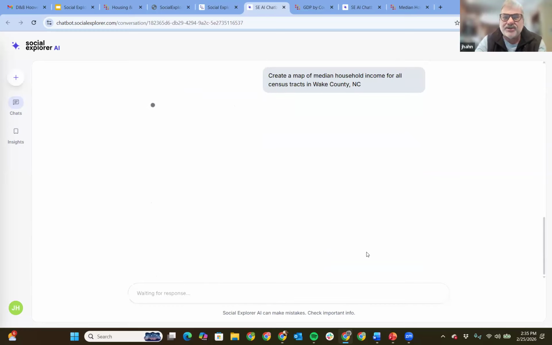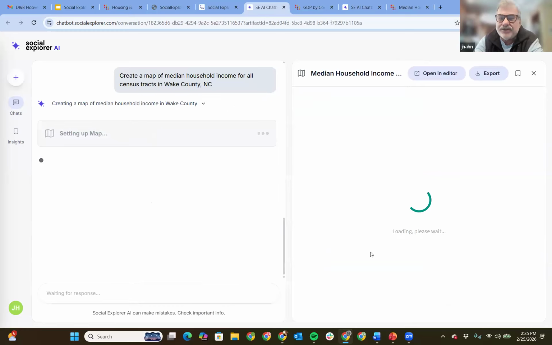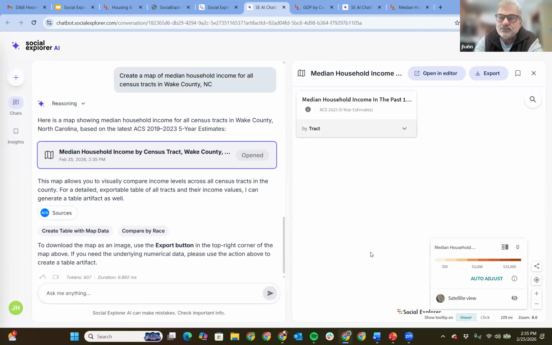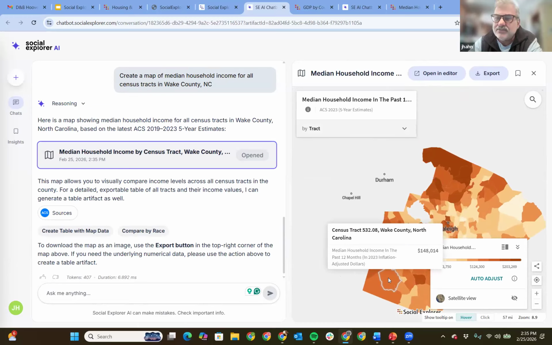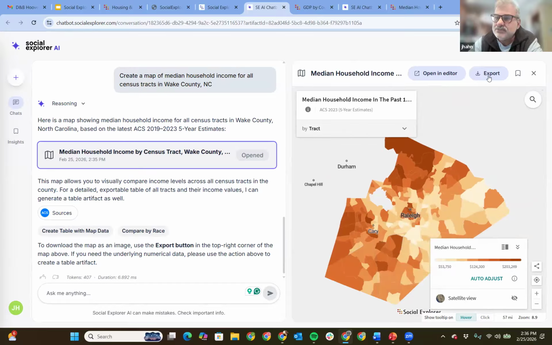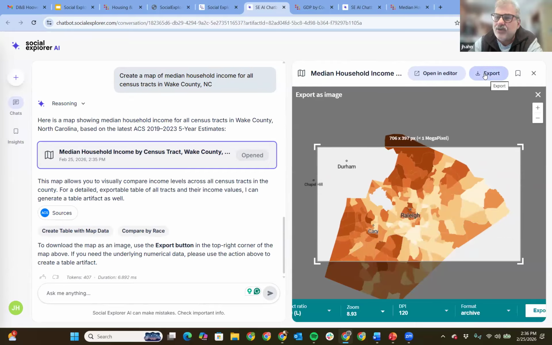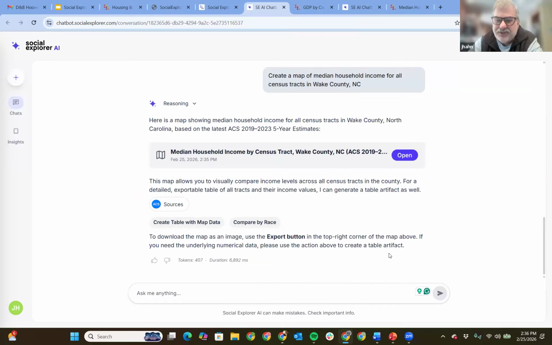If I wanted to map all census tracts, let's see what happens. It seems to map. There we go. I can auto adjust that. And now it created the map, median household income by census tract within Wake County. So as someone builds a business plan, they can continually query the system and fine tune what they're looking for. And this is an example of that. And I can export this as well if I wanted to. So with that, I'll turn it back over to you.